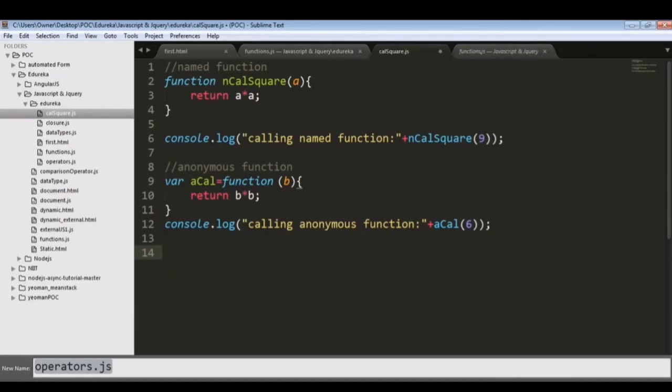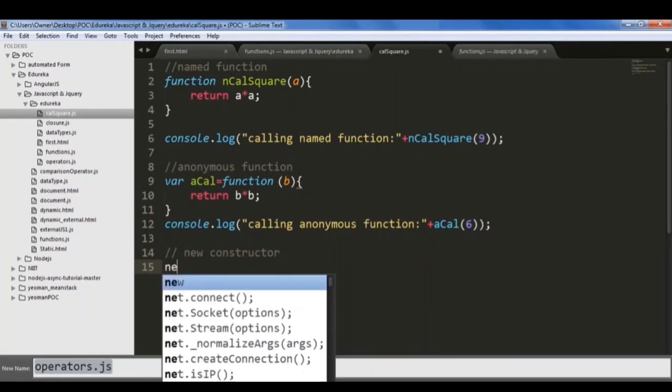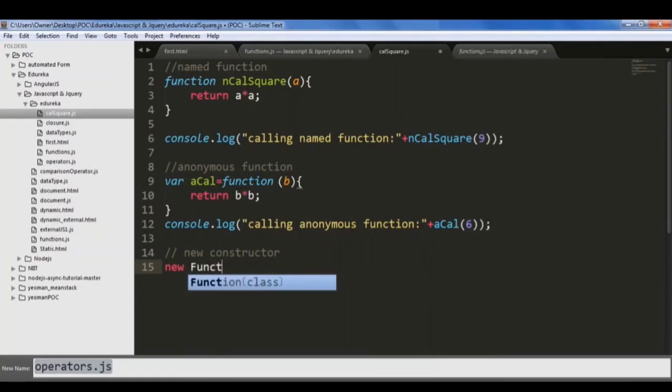So let's try to calculate square using the new constructor. To calculate your square using the constructor, what we use is the new keyword with the capital F Function.